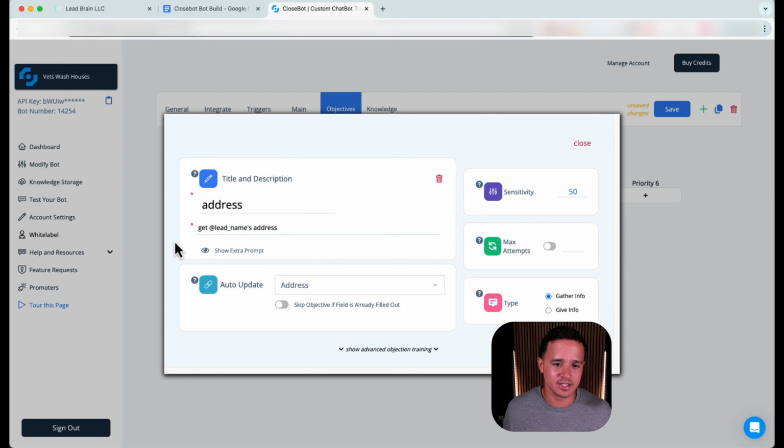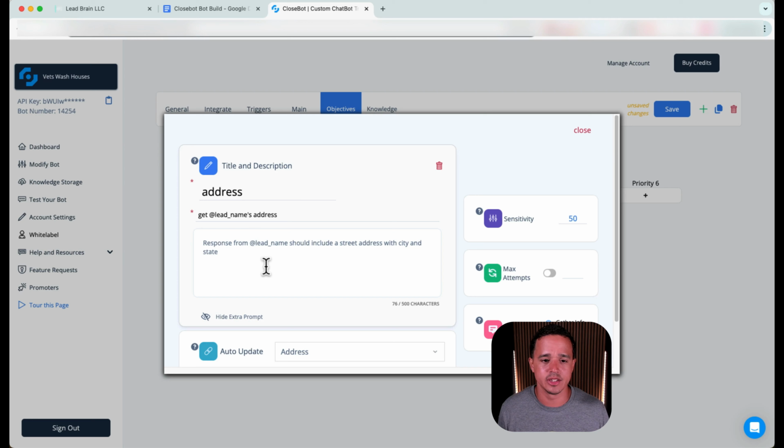So that this at lead name is CloseBot's way of saying, hey, this is fill in the blank, whatever the lead's name is. But I like to add something additional to this. And if you click here on show extra prompt, you have an opportunity to add some additional instructions here. Now don't go crazy in here, but let's see. Response from lead name should include street address with city and state. Perfect. I was actually just going to say that, right?